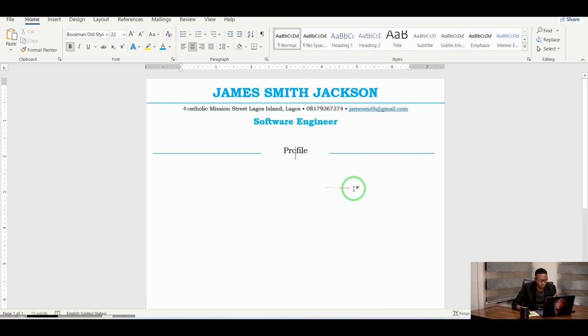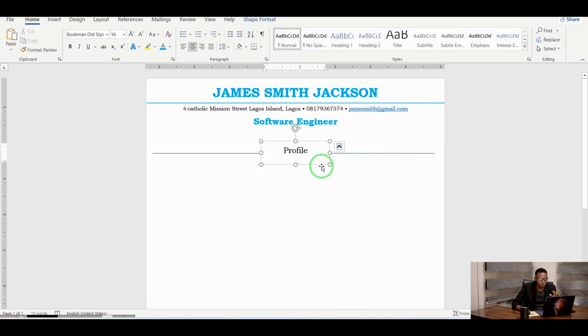Now, when you want to group, let me explain that again. The reason why I'm grouping is because I want to be able to move this and the line together. So what will I do? I will select this first, hold my shift key, then select the line. I have to be patient until that cross appears. Once it appears, then I click.